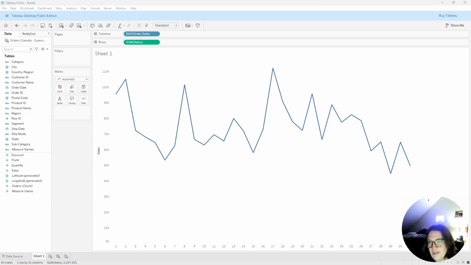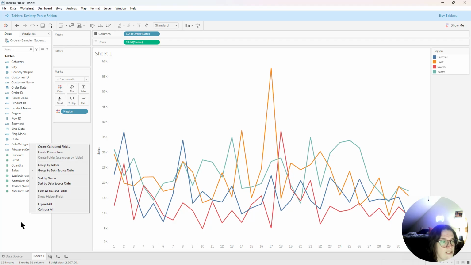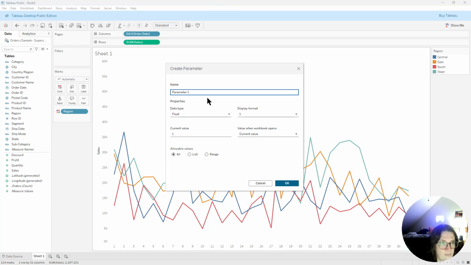Okay. The next thing I'm going to do is put Region on the Color marks card, or view modifier. So Region to the view modifier of color. We can see I've got different colors for each of the regions. Now I want to create a parameter that has the date granularity. So I'm going to right click in this white space down here and select Create Parameter. I'm going to call this Date Granularity.